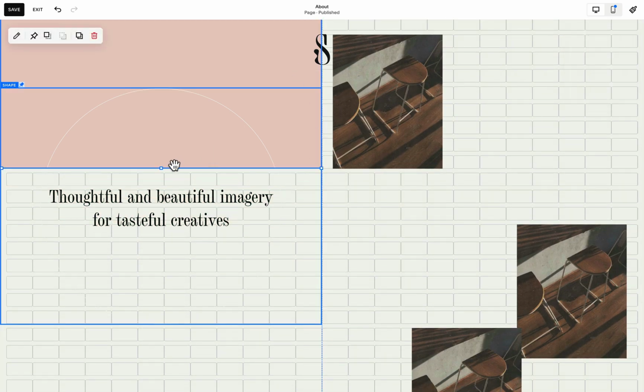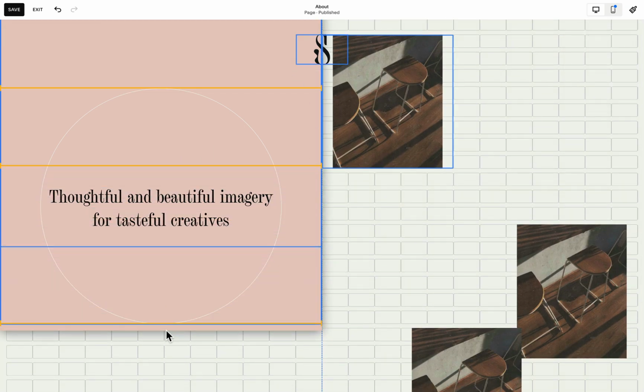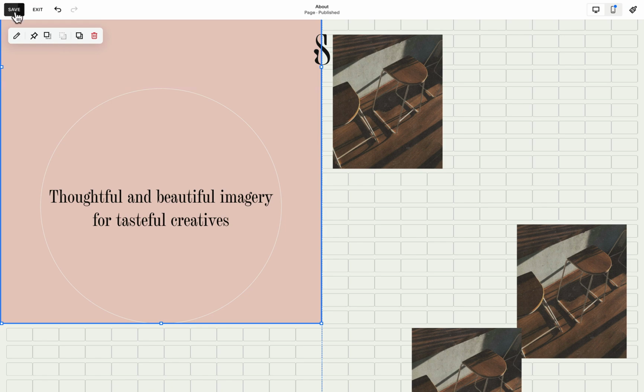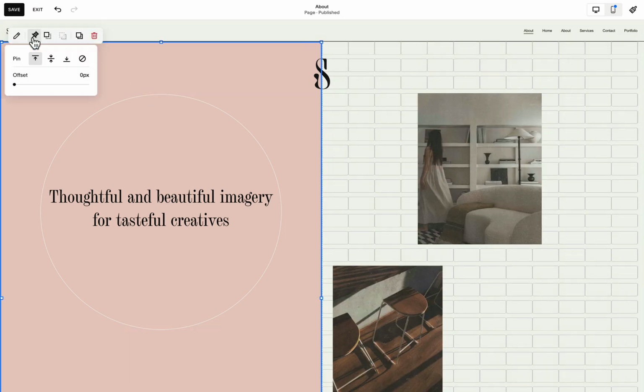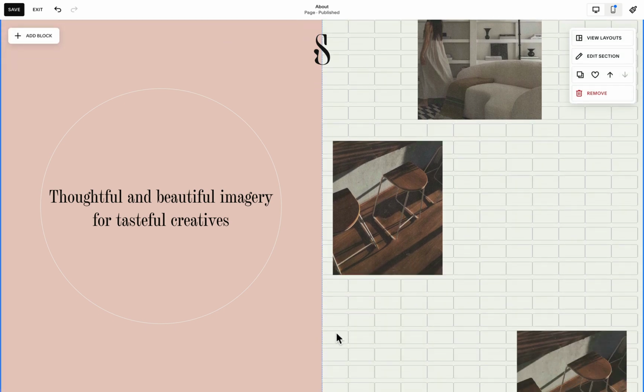So I'll select this and increase its height some more, and as soon as I hit save, I will select it again and enable the pinning feature. Now we don't have that much white space at the bottom.